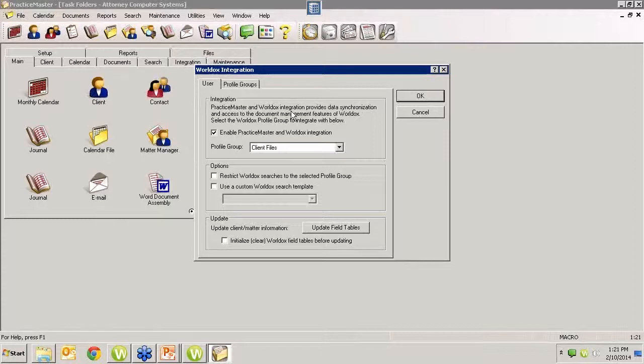So that's kind of cool, very useful in those instances, but the bulk of our clients don't have more than one profile group that they'd want to integrate with, so not all that exciting to them, I suppose. This is kind of cool.